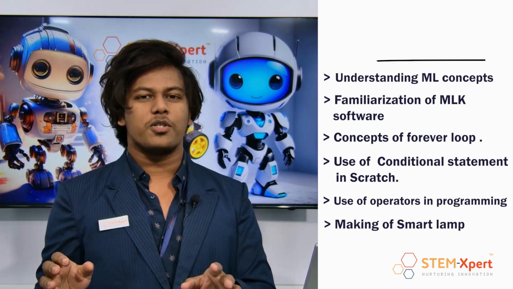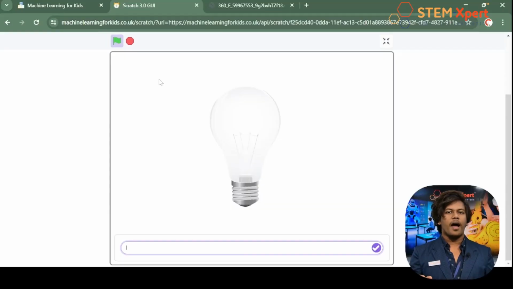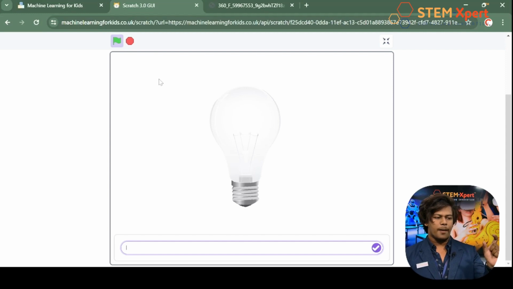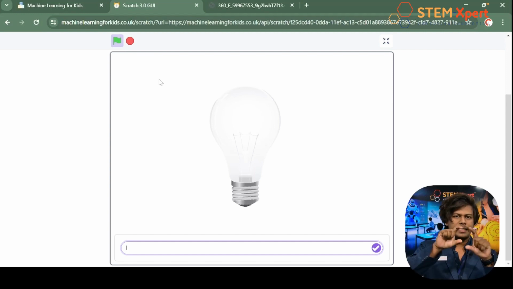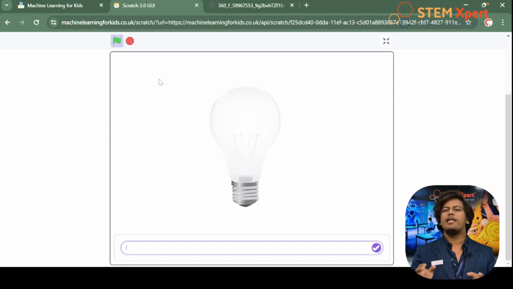So hold on, I'm gonna show you how it looks. Here I'm gonna share my screen. Take a look. Well, I hope you can see the screen, and this is how it looks. That's pretty cool, right? Over there you can see a lamp, and at the bottom you can see a text box where you can type any possible word that could turn on the light.